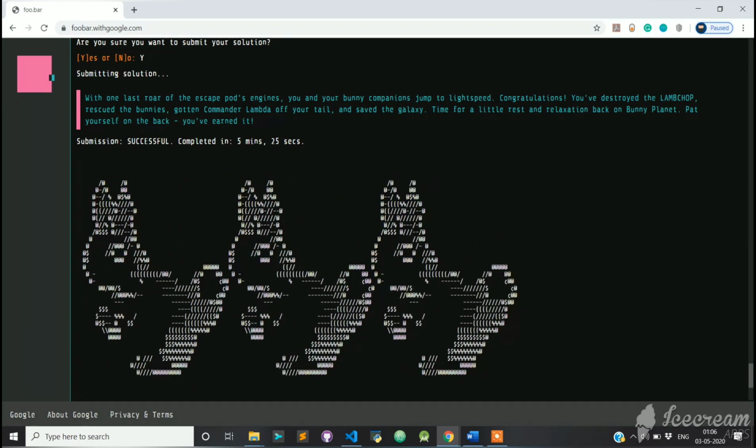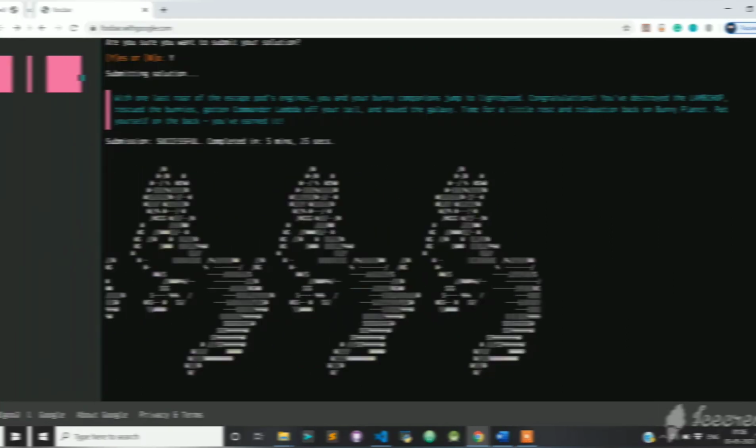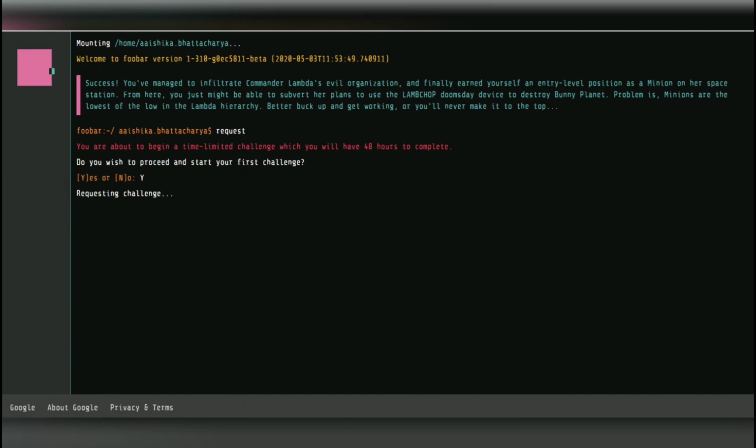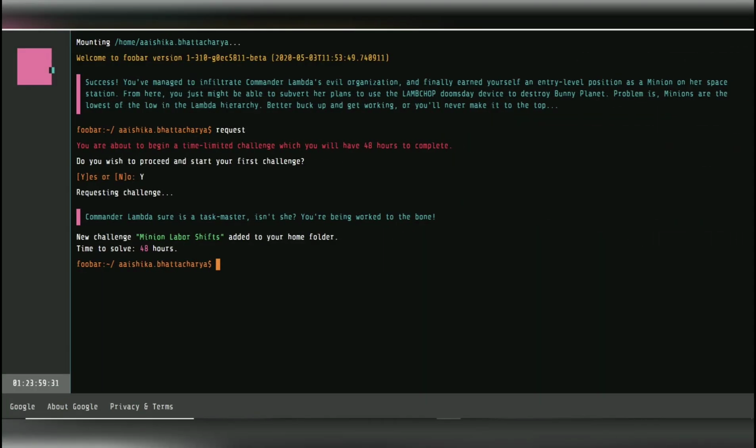Now some tips to finish Google Foobar. Every time you want to solve a new problem, type request and then press Y. A problem is fetched within a few seconds. A timer is started for every problem. The timer is still running in the background even if you close the particular tab or window and revisit later on.